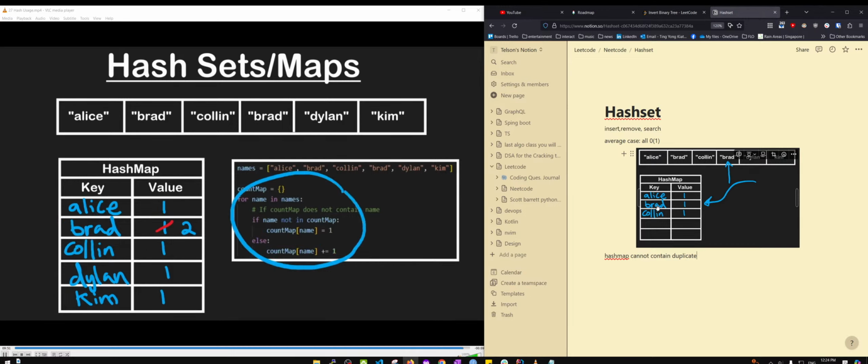So it's a pretty straightforward algorithm. It runs in linear time. Next, let's talk about how we can actually go about implementing a data structure like this.